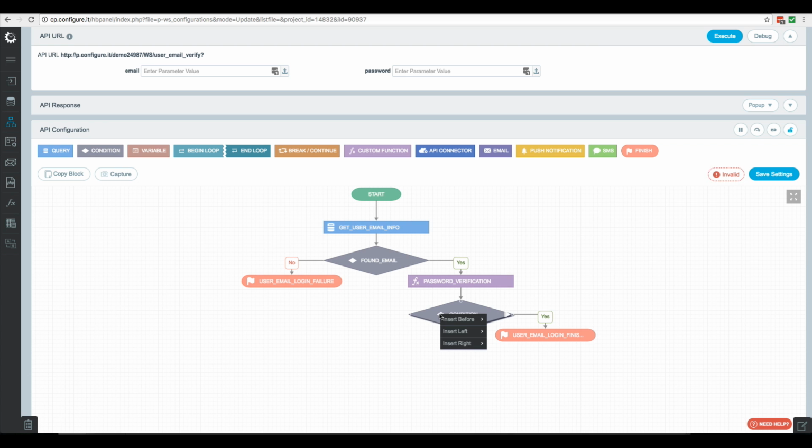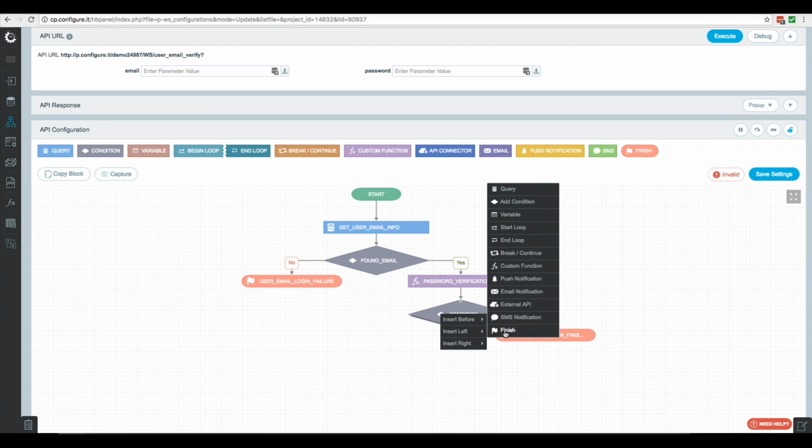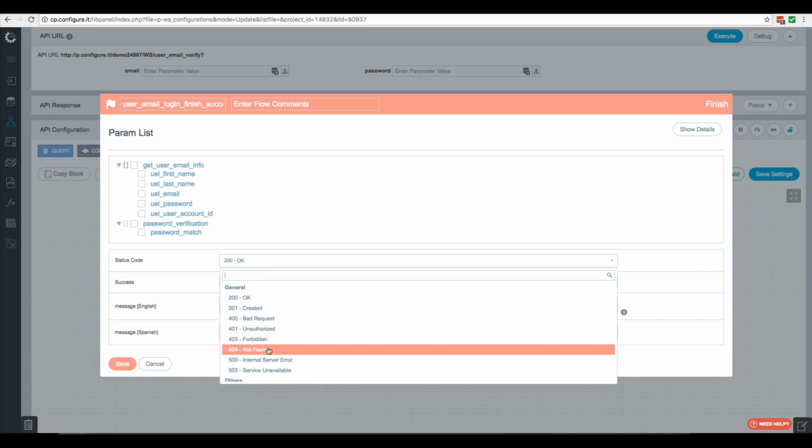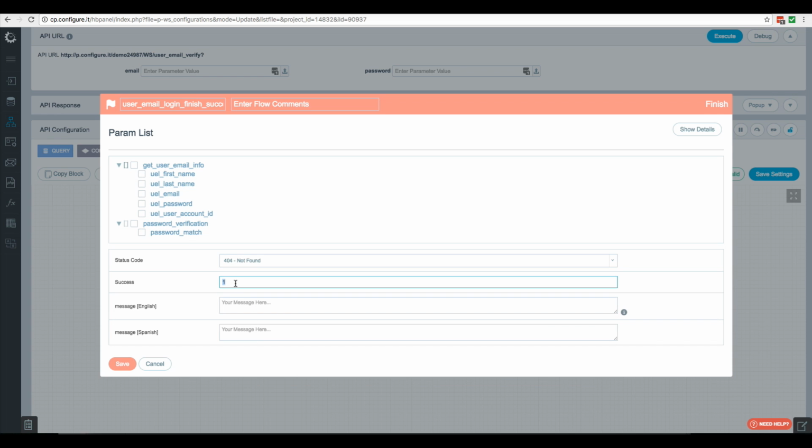Now we need to add the condition to the left for the failure. And we're not going to return anything. The status code will be not found. Success will be 0. And the message is going to be the password provided is not correct. And we'll click Save.